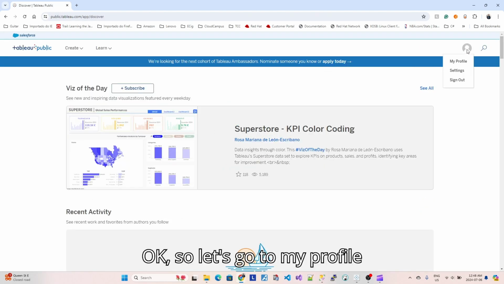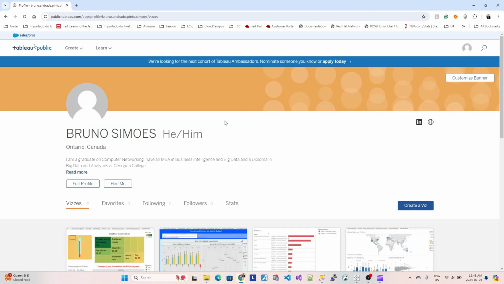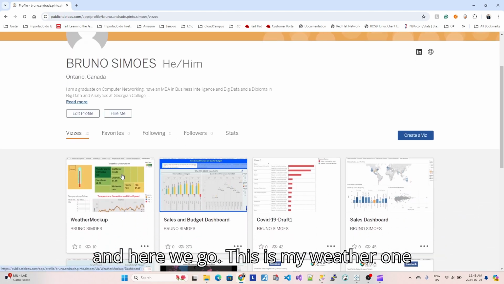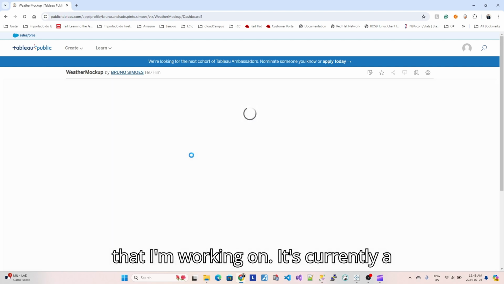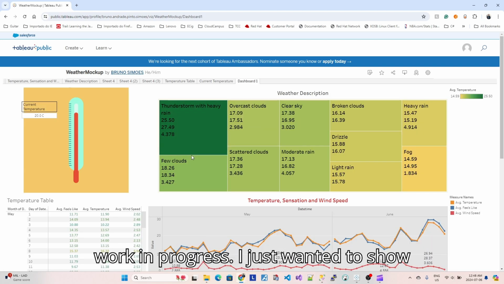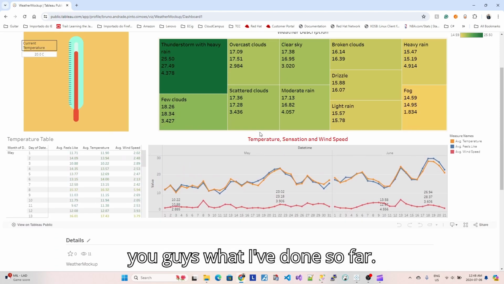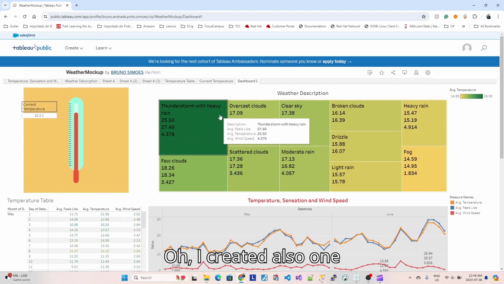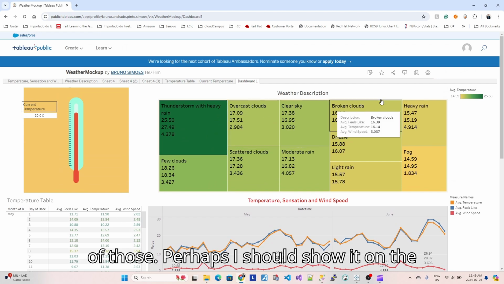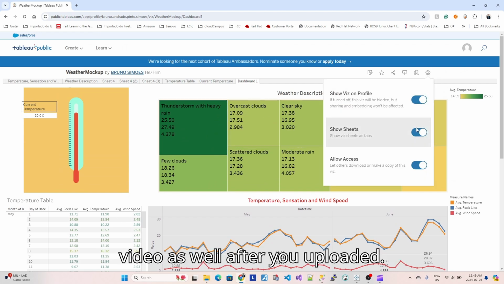Okay, so let's go to my profile. And here we go. This is my weather one that I'm working on. It's currently a work in progress. I just wanted to show you guys what I've done so far. Oh, I created also one of those. Perhaps I should show it on the video as well.